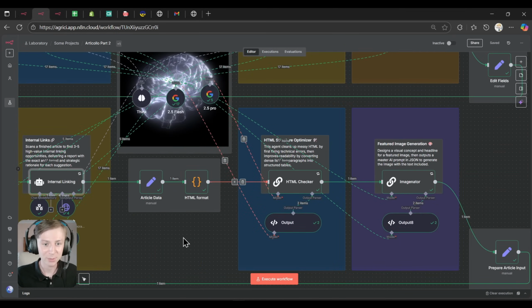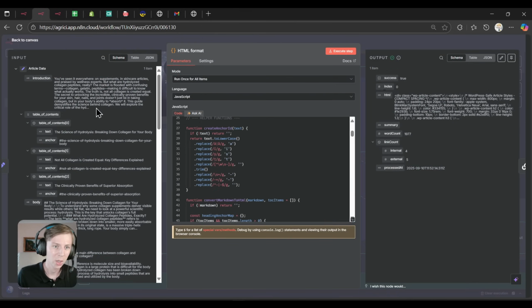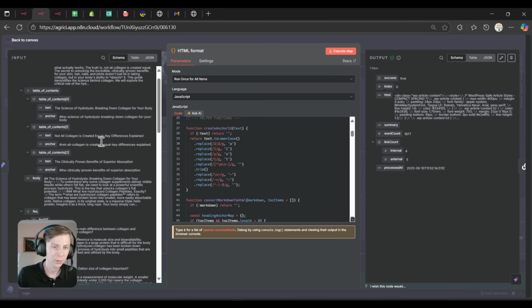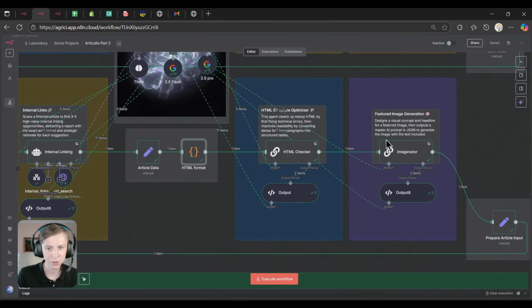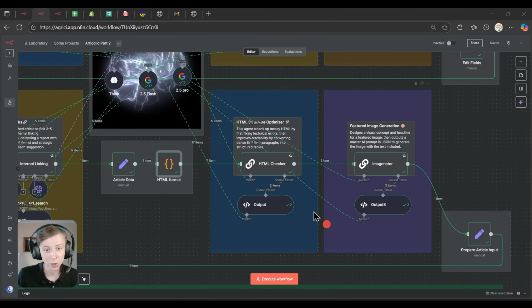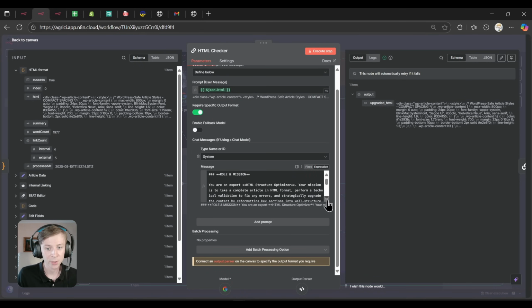Next, we have the HTML format. We have the article data, then we have the HTML converter, which will convert our modified, updated draft article into full HTML. Then we have the HTML checker that will put the tables in for us and also check that all the HTML is properly structured, with no errors here and there.